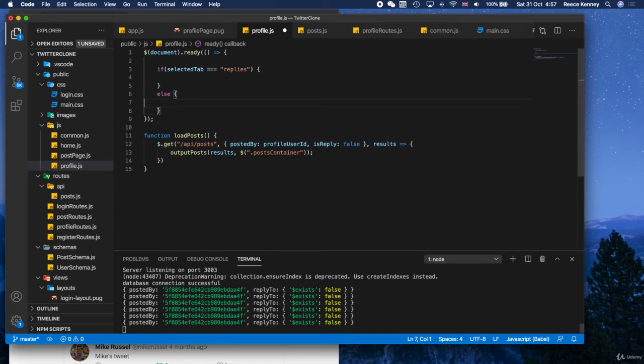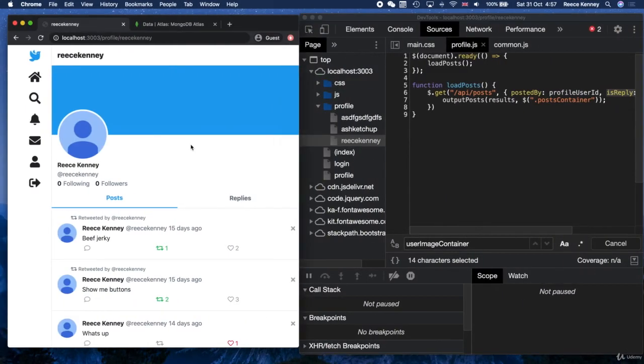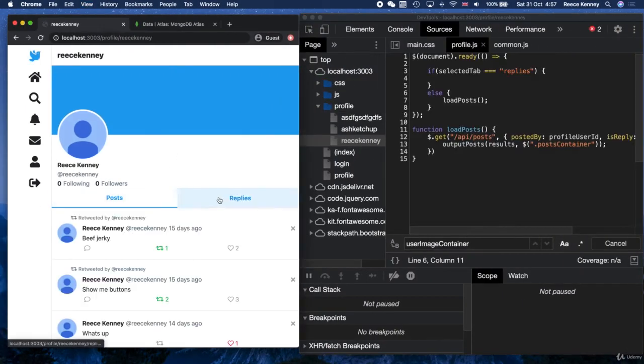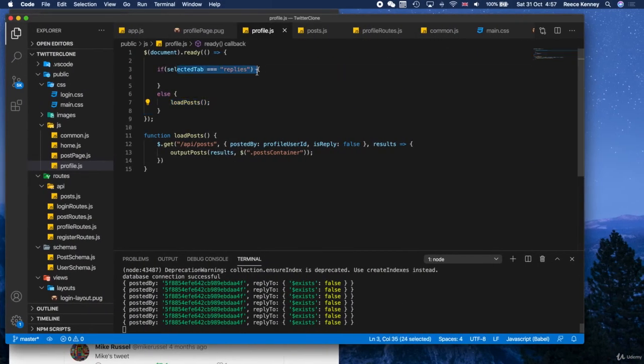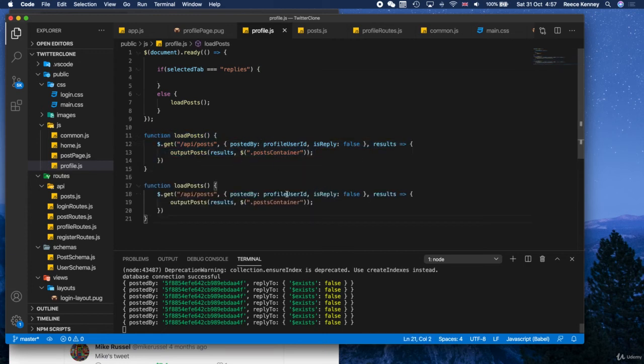So currently, if I put that in there, we should only see the posts loading on the post page now. If I go to the replies page, we shouldn't see anything, okay? Because it's hit this condition and nothing's in there yet. So all we're going to do is copy that, paste it below, and we'll change the condition. And this is going to be is reply true. So this will only get the user's replies.